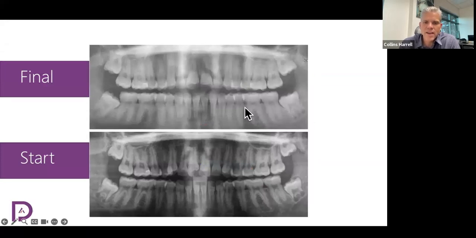Start versus final ceph. You see the nicely aligned roots. That's because all of the marginal ridges were aligned properly, so that left all of the roots well aligned. Okay. Probably need to take out the third molars.